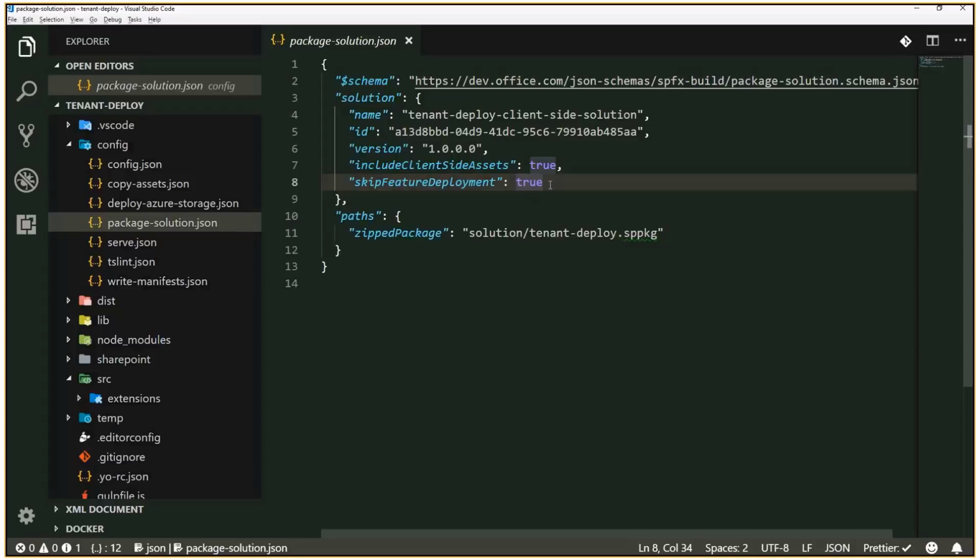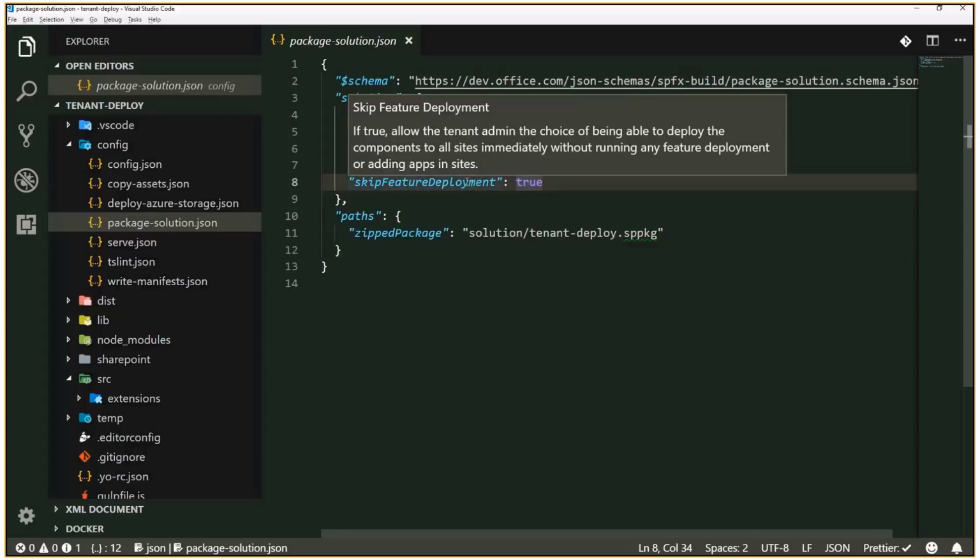It's a mistake in the spec planning. It should have been more like a tenant scope deployment true and false, but it is now skipped feature deployment, which basically means the tenant scope true or false handling. If it's tenant scope, you do skip the feature deployment, so it kind of makes sense, but anyway, slightly confusing. Good. So it's a skipped feature deployment.